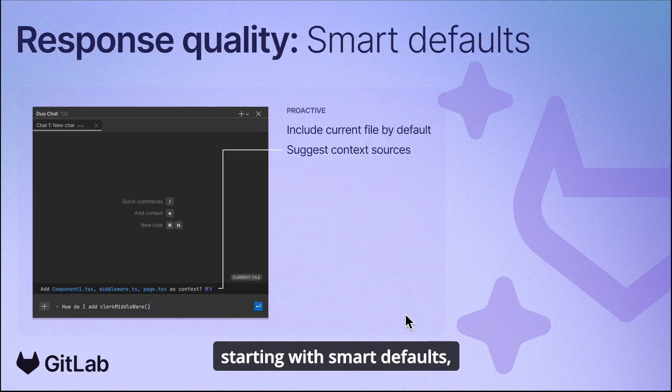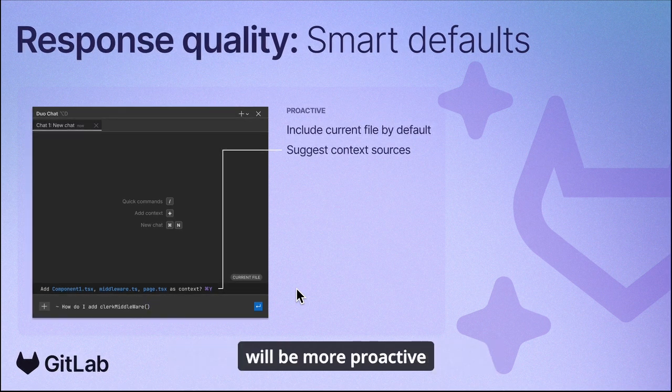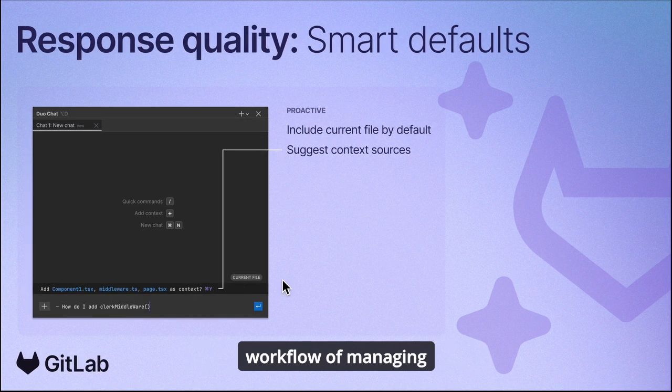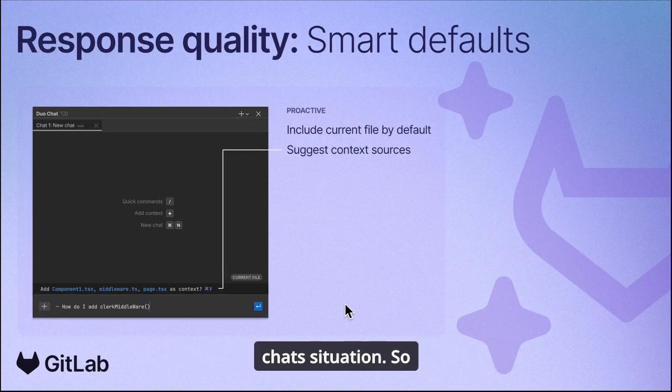So starting with smart defaults, I mentioned this in a previous video, but if we have a way to proactively suggest things from actions that Duo could complete, that will help Duo be more useful because it will be more proactive versus reactive. So why not allow suggesting context? For example, if Duo could suggest multiple relevant files, you've just saved the user a lot of time in that workflow of managing and configuring context for their current chat situation.